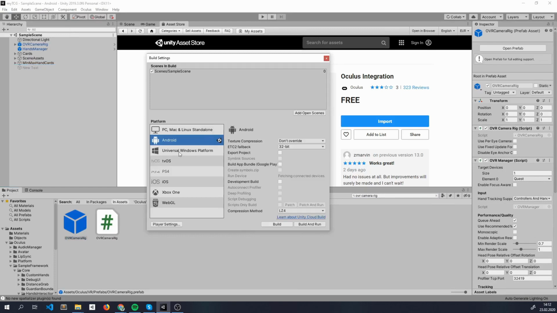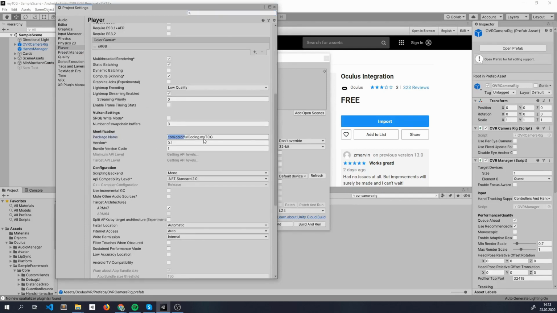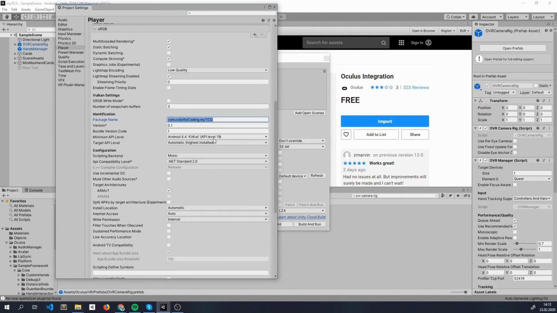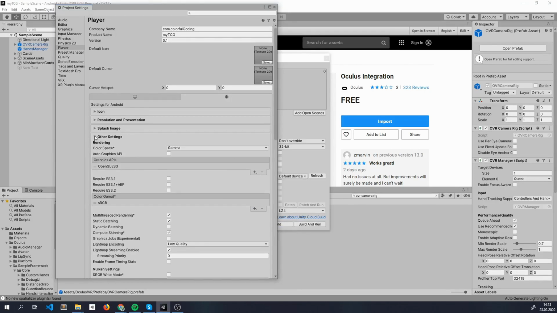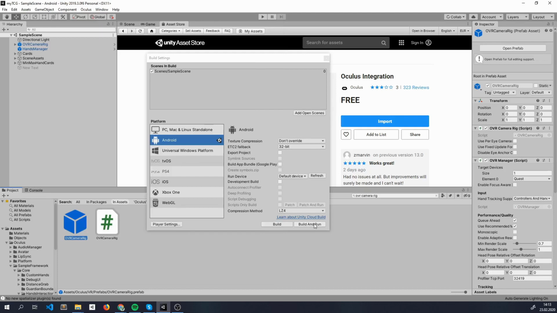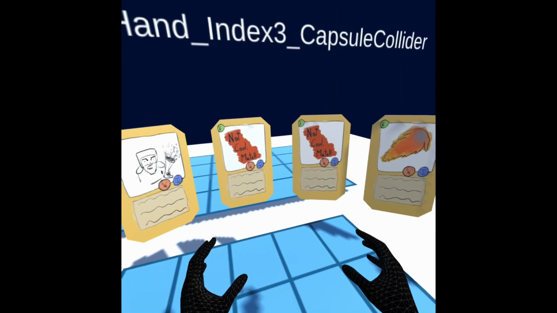Open build settings and switch your platform to Android. Open player settings. Put a company name and the product name. Make sure you put a correct package name, combining those two. Set the minimum API level to at least 19. And enable virtual reality supported and add Oculus here. Oh, and almost forgot, remove Vulkan from graphics API so you make sure the build works. Connect to the Oculus Quest and press build and run. That's it. Now you have the most basic Oculus app ever.